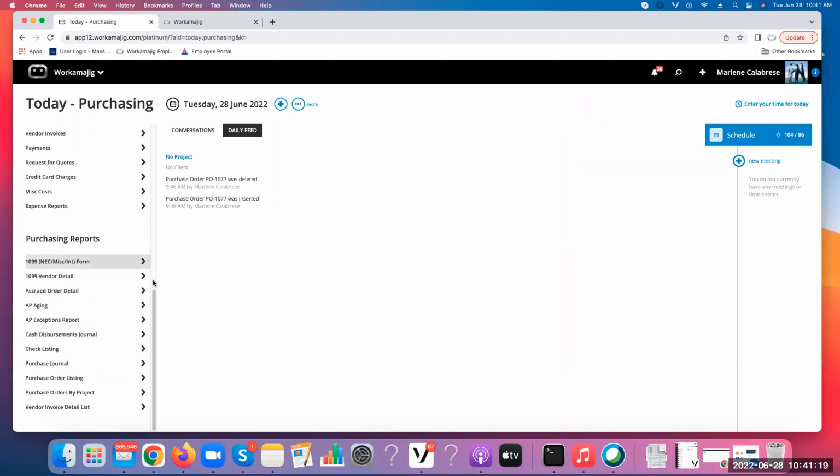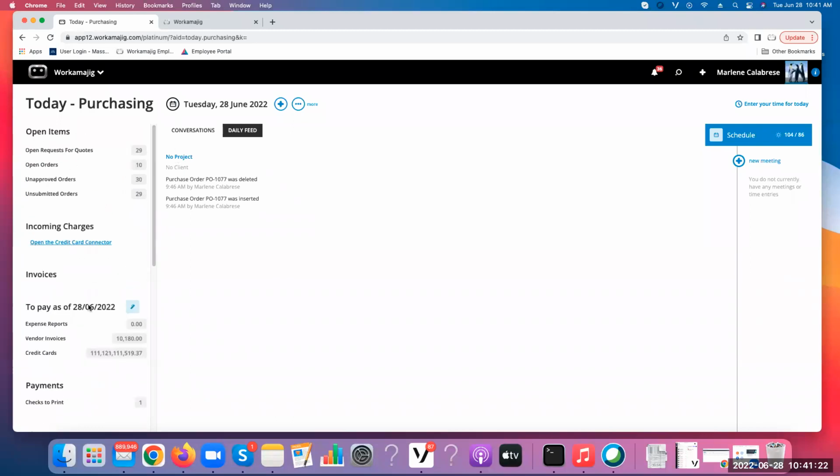So I won't go too much more into detail on this page, and I won't go into each one of those reports, but explore that on your own. You also have a daily feed. So I created a purchase order a little bit before this call just to make sure I had a valid vendor and that sort of thing in there, and that I had the rights to approve it. So you can see that.